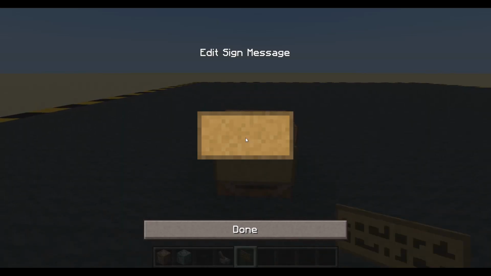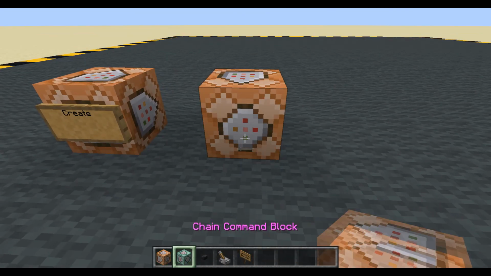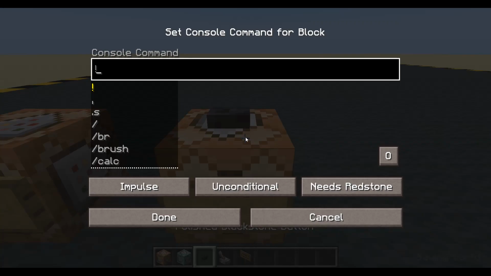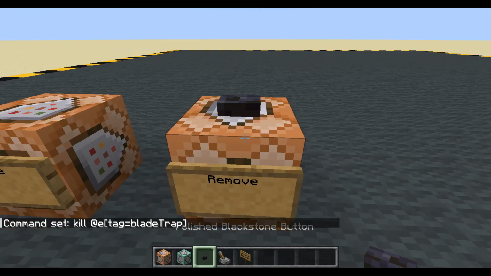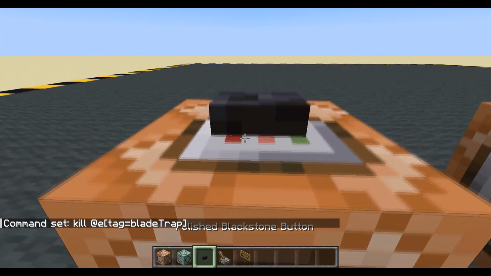We have no setup. We are just going to create the trap. We'll have a create. And the kill can face this way because it's just one command. We'll call it remove. And remove will be kill any entity whose tag equals bladeTrap. So anyone that's part of the bladeTrap. Done. Put a button on there.